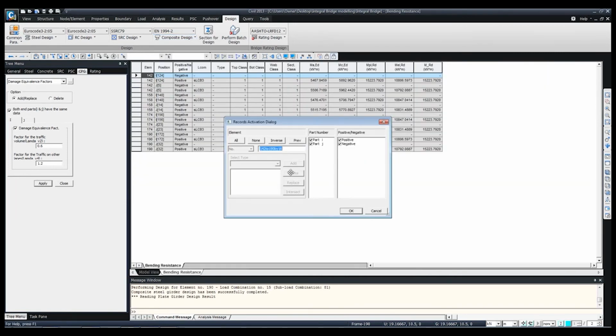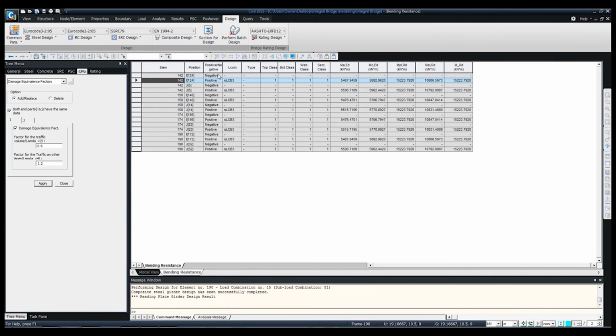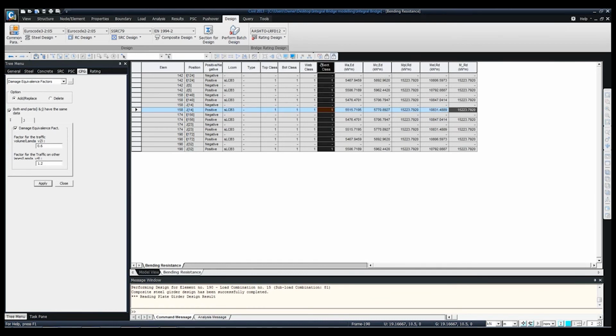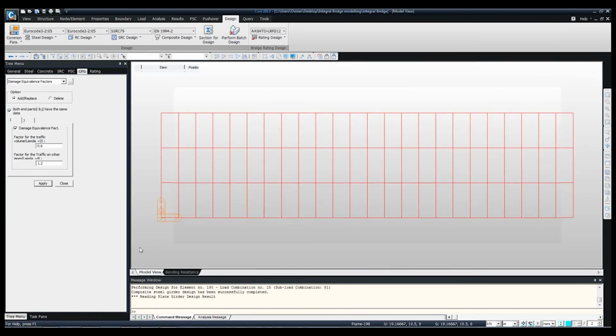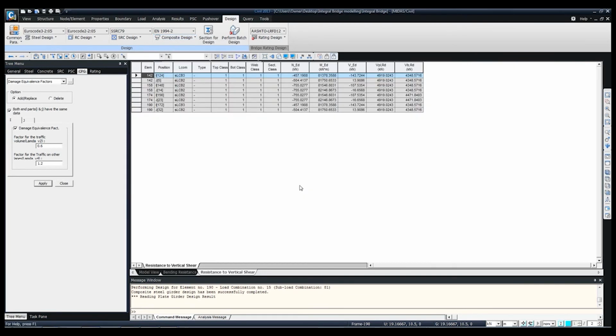So bending resistance, click OK. We selected a few elements only for the design check. Now it's showing the negative and positive moment checks. MPLRD, which is the plastic moment of resistance, the elastic moment of resistance, and what is the moment of resistance here. The class of the section, top flange class, bottom flange class, web class, and the final section class. Also we can see the result table for vertical shear resistance. That's the plastic shear resistance, VBRD, the shear resistance.